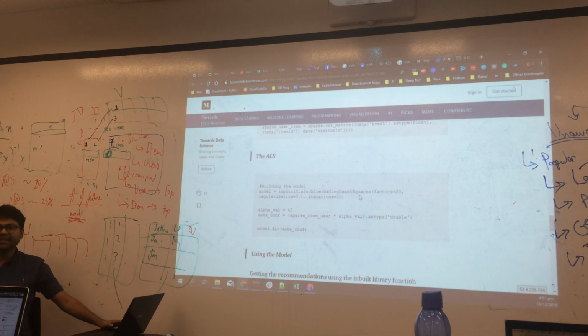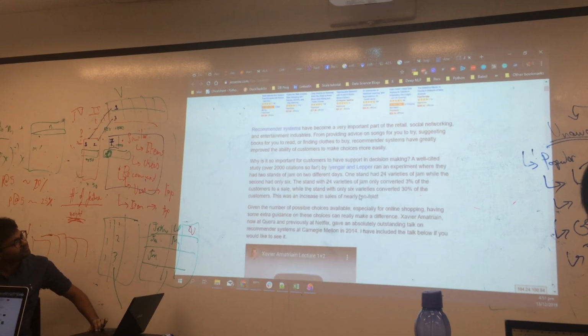As a heads up, I'll say that library is very powerful because you can do a lot more things than just directly implementing the ALS itself. I'll tell you what in a few minutes. Just see.